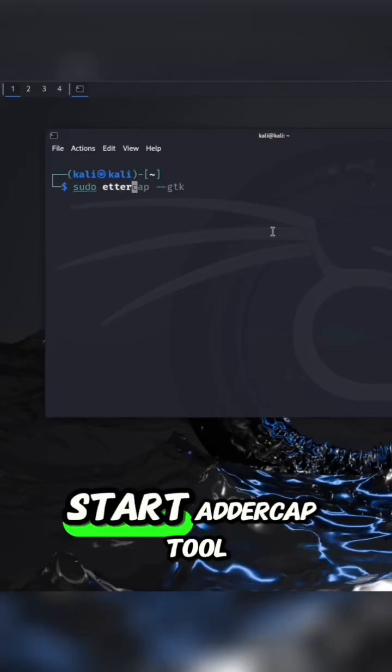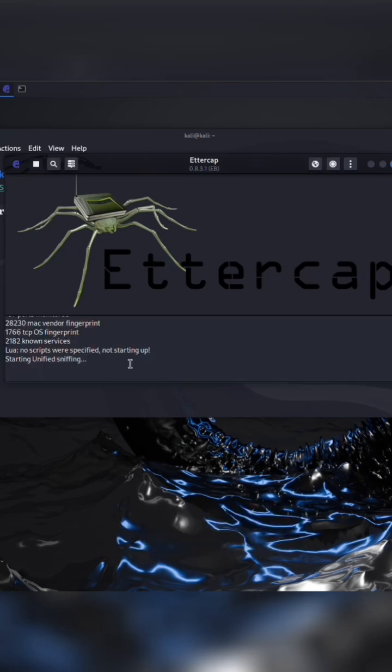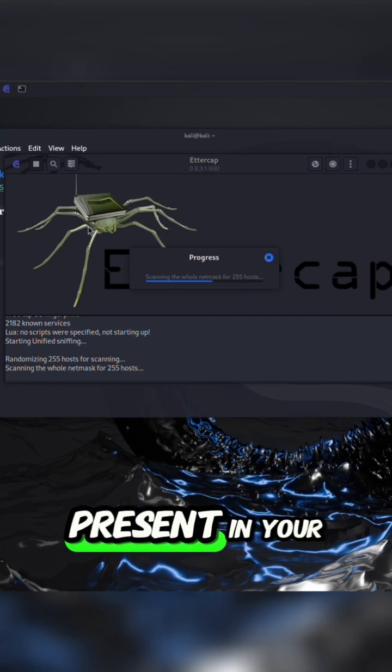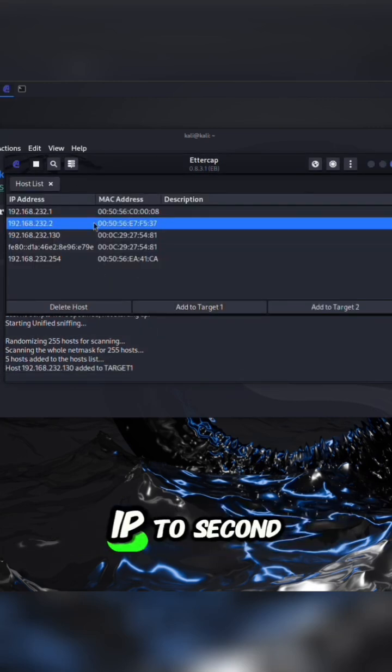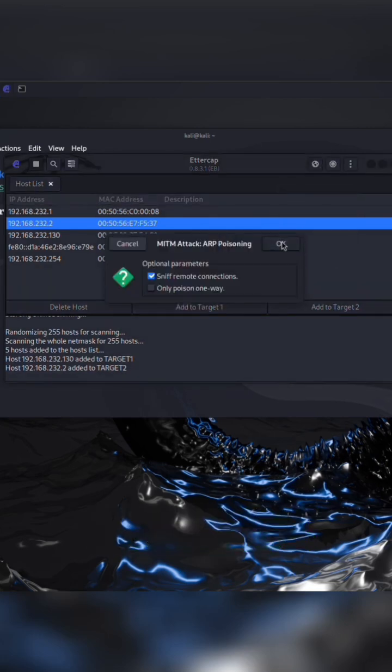Firstly, go to Terminal and start Ettercap tool. Then click on Write button. After that, click on Search button for Host Discovery, this will discover all hosts present in your network. Then add first IP to target one and add gateway IP to second target. Then click on this world icon to start ARP poisoning.